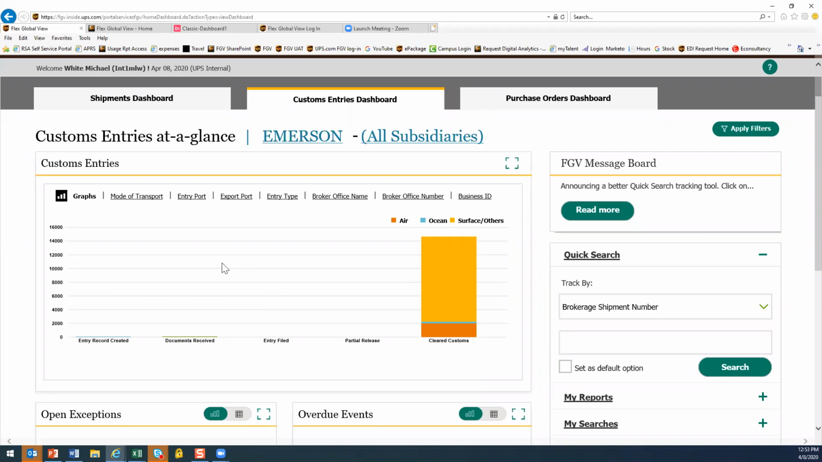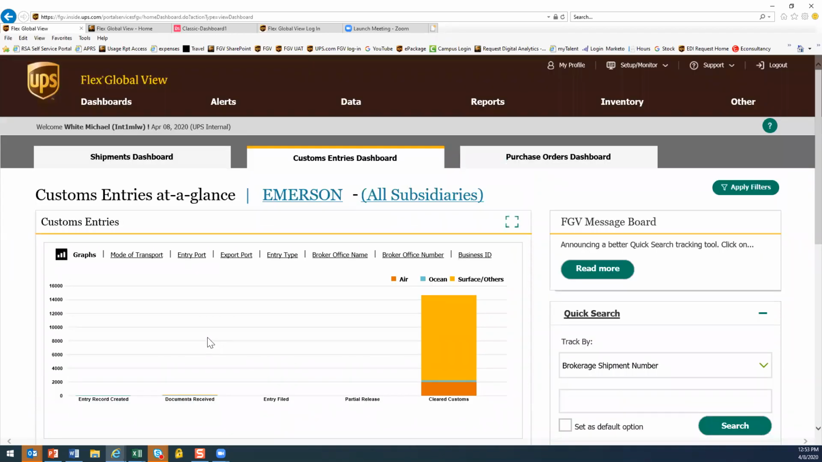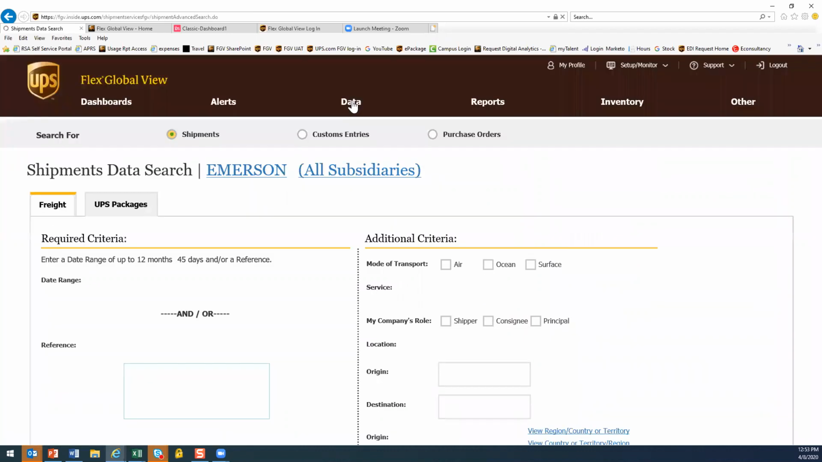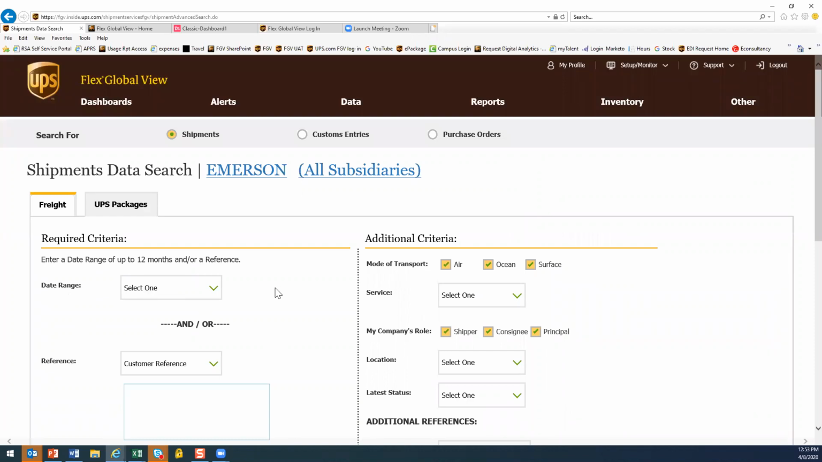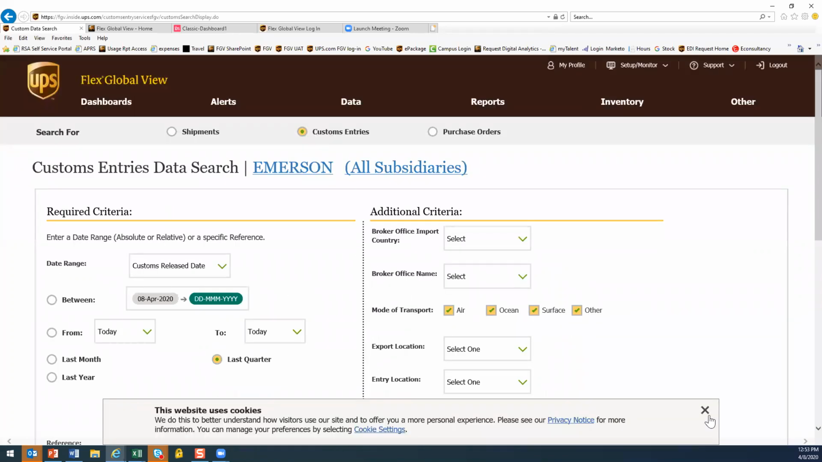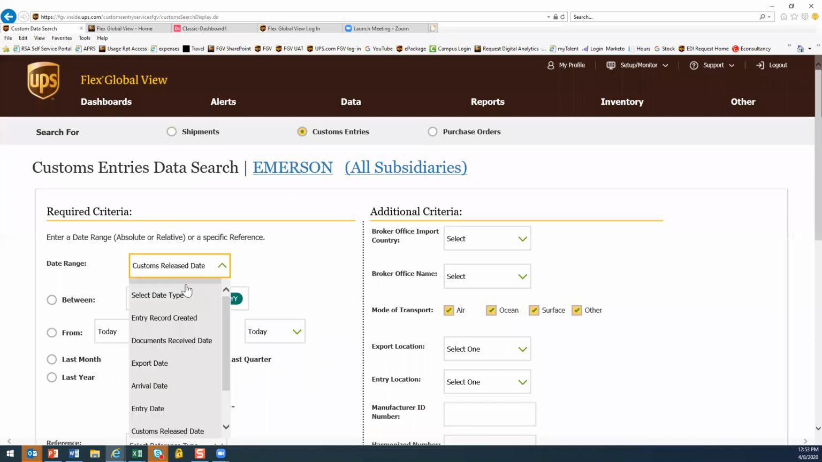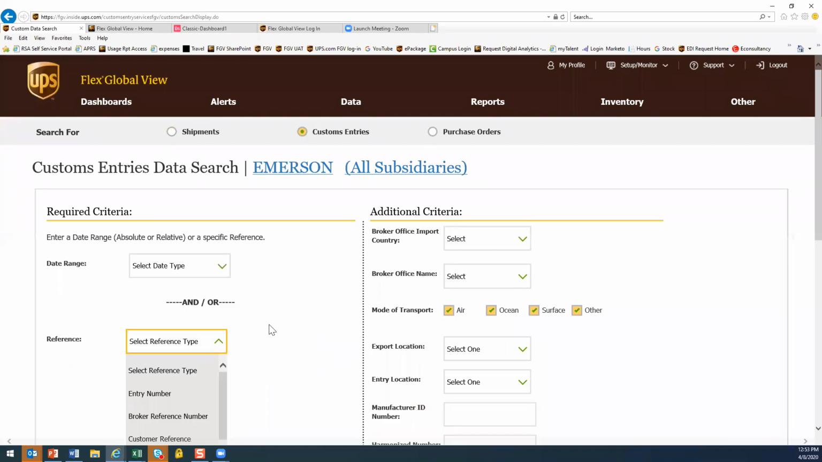But we're telling our people and our customers today, if you want to do reference number tracking, you need to go up here and use this data search tool. Okay, you need to come in here, nullify the date, so just leave it like that, select one. And depending on what you check up here, either customs entries or shipments. So if I go to customs entries, for example, and I nullify the date, and I select a reference type.